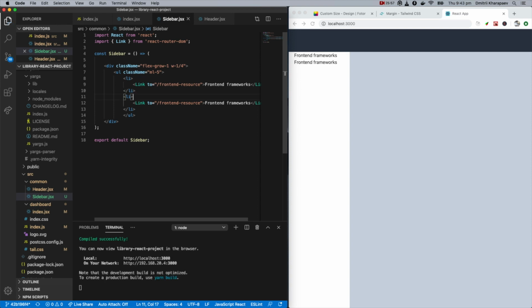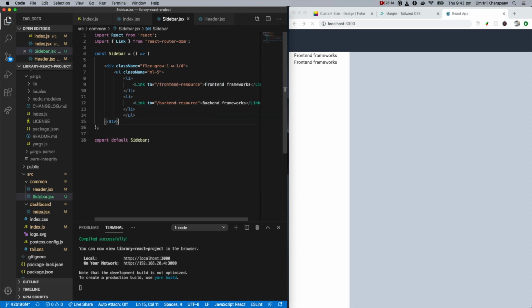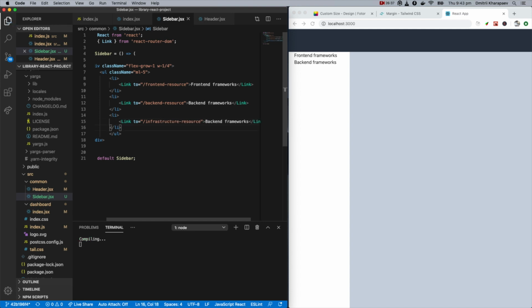And here I'm going to define another route. I'm going to say backend, and backend frameworks. Here we go. And the last one, I'm going to say infrastructure resource. Infrastructure resource. Cool.